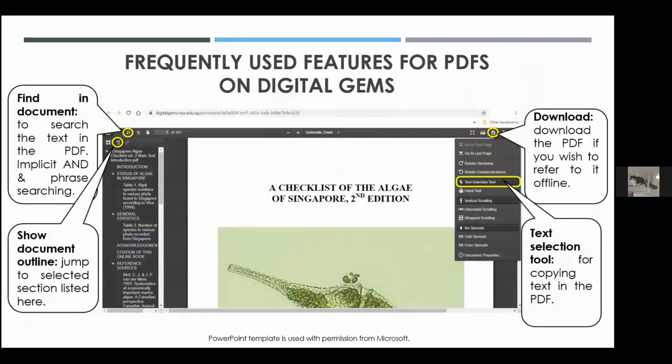Assuming you have found a PDF that you are interested in looking at, once you open it up on Digital Gems, these are some functionalities that you can utilize. Click on the magnifying glass at the top left if you want to do in-text searching within the PDF. The Show Document Outline is useful if you want to jump to a selected section within the PDF, so it saves you the hassle of having to scroll up and down. Press on Download if you want to refer to the PDF offline, and then the Text Selection tool if you want to highlight text, or even highlight the text, right-click and do a Google search.